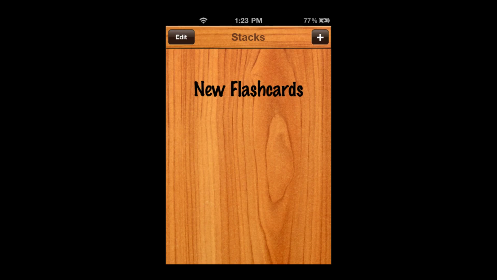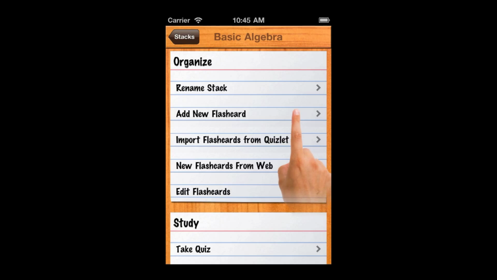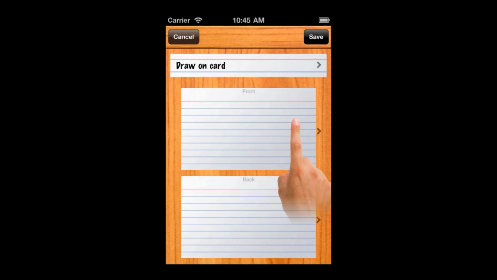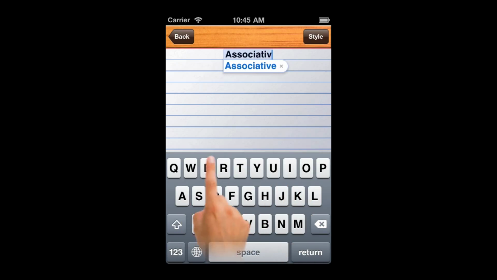There are three different ways to add new flashcards: adding a new card from scratch, importing additional cards from Quizlet, and creating new cards based on content from the web. To create a new flashcard from scratch, tap on New Flashcard. Here you can add text to the front and back of the flashcard, as well as draw on the card.